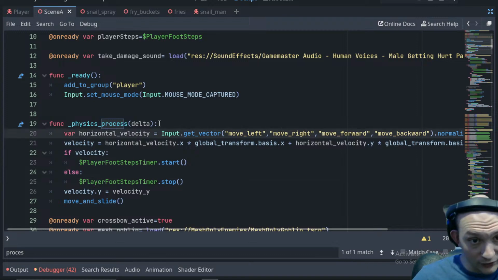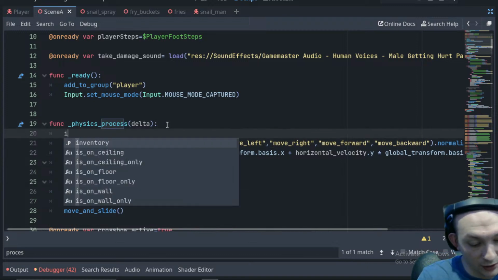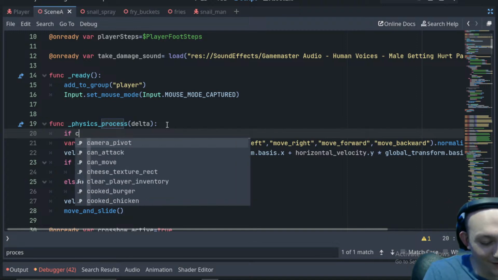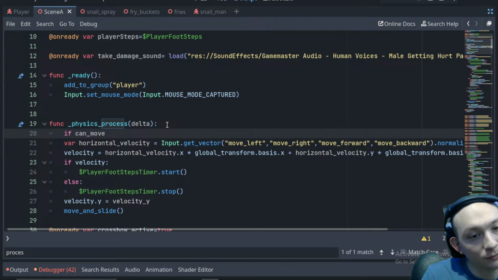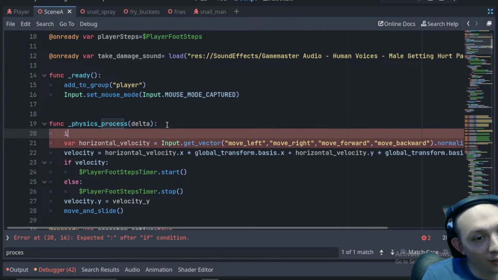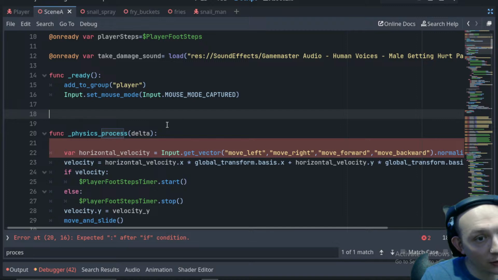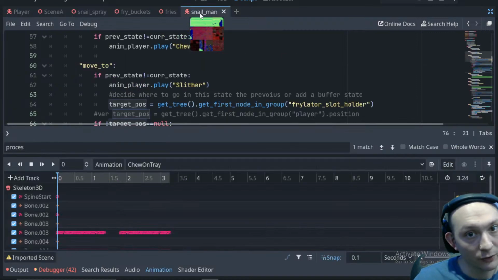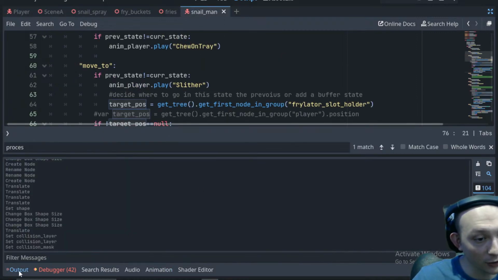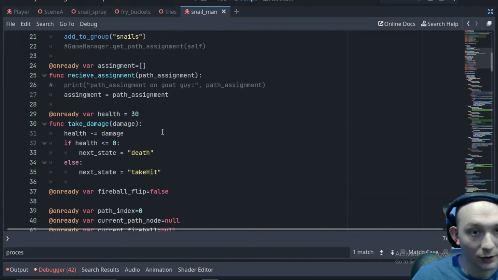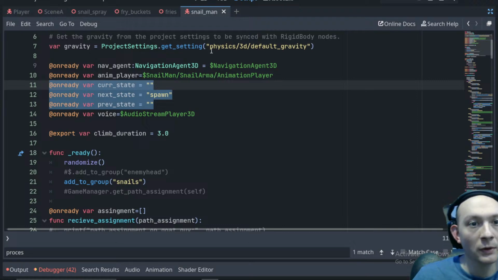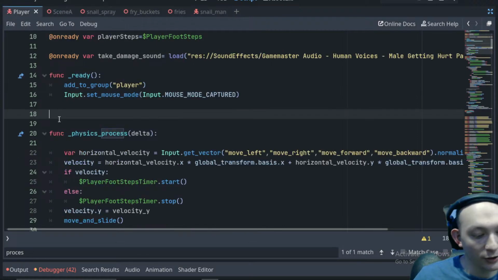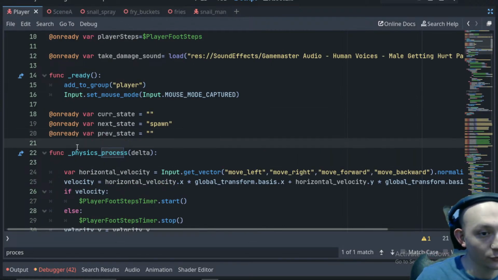So this is just a very simple thing we're doing. So we'll just say if can move. You know what? Let's go ahead and make a state machine. So we're gonna copy some of the stuff from our snail man because we can, and no one's here to tell us we can't. Let's go here. We'll grab that. We'll go back to our player. I can't believe we got this far without doing one.